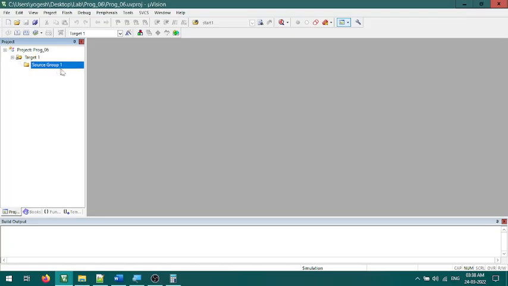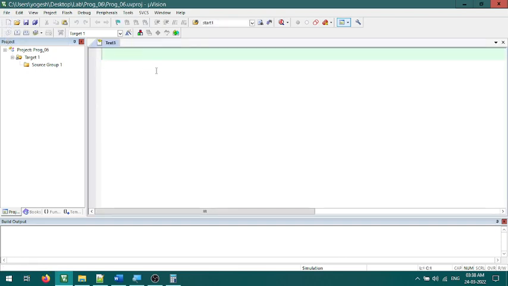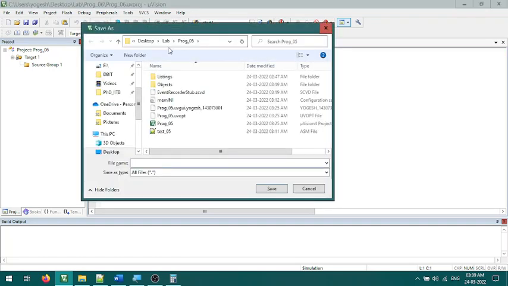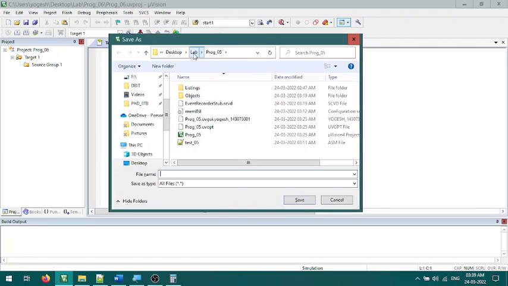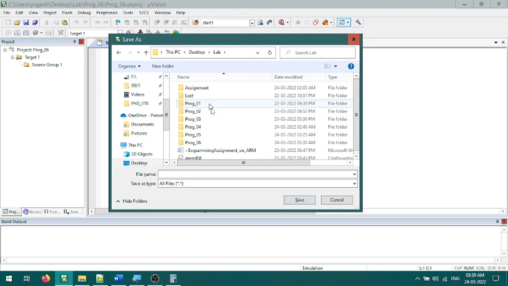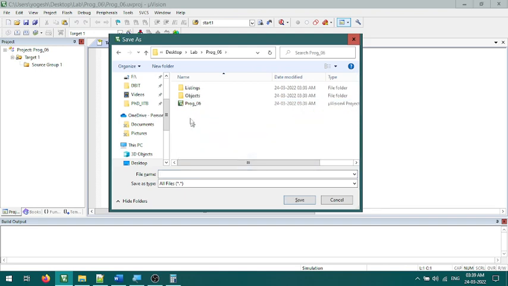On the left hand side, we are getting the project explorer. Right now under Source Group 1 nothing is there, so we'll add a source file which should have the .asm extension, as we are writing the assembly code. Let us create a blank document. We'll save this in a blank text editor with the .asm extension. Please ensure that you are saving in the correct path. So now it should go to the Desktop / Lab, and our new parent directory is Program 06.